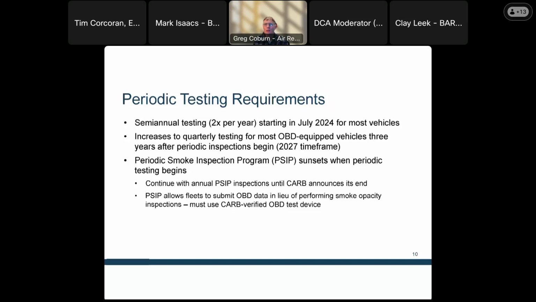So again, the program's going to start at twice a year in July of 2024 for the actual emissions testing. It increases to quarterly in the 2027 timeframe. When the periodic testing begins here in July, the periodic smoke inspection program does discontinue, so that annual testing will not go on beyond that time period.